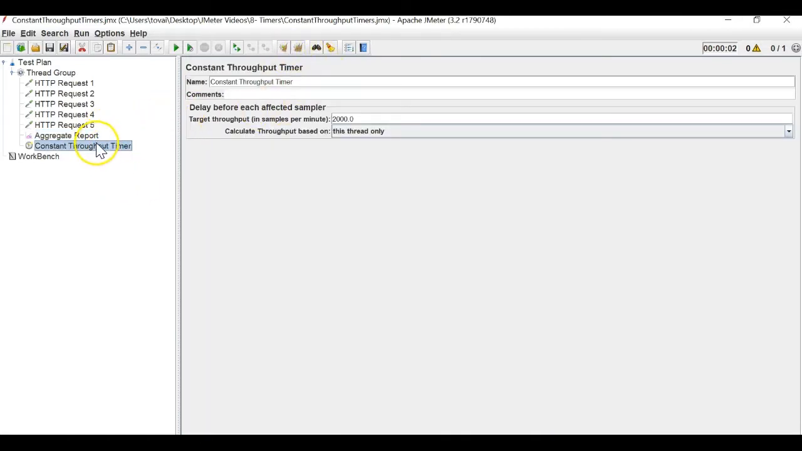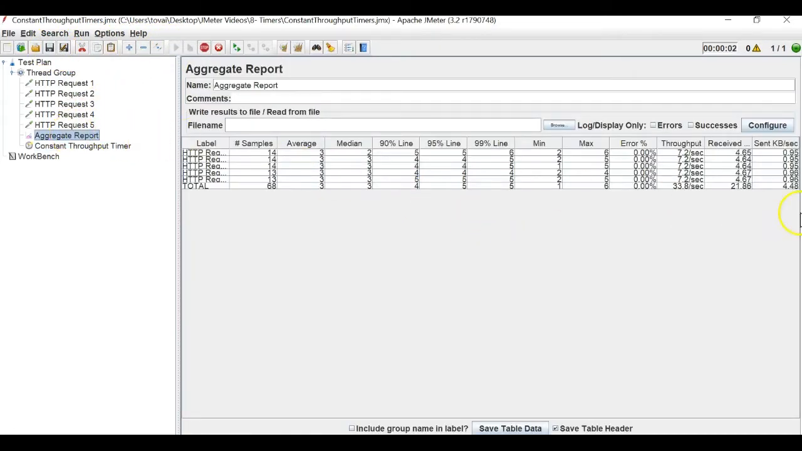So I have added a constant throughput timer and told it that only 2000 requests should hit per minute, that is around 33 requests per second. Let me save this and run it again. Now you see the value is coming around 33.5. Before it was able to handle 900 requests per second. Now we have modified our script in such a way that only 33 requests are hit on the server per second.